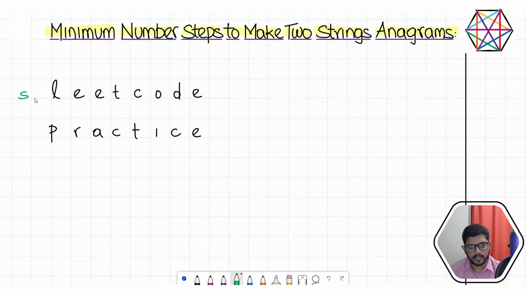The first one is the string S. The second one is the string T. They both clearly have the same number of letters. So both S and T have 8 characters. Okay, so now choose any one of these two strings. For example, I choose the string T, because T is where we are going to make some changes. Let's choose the string T.